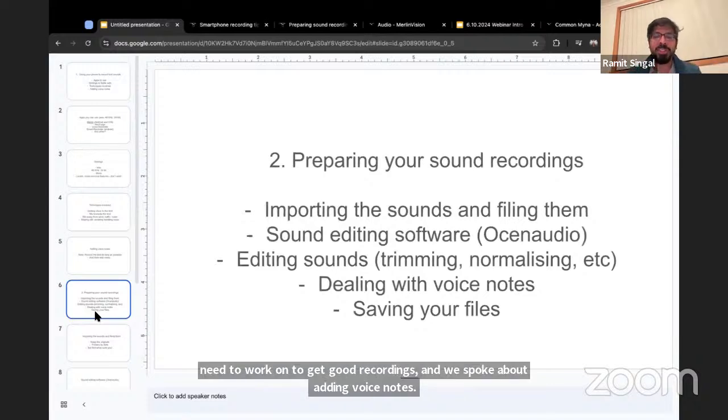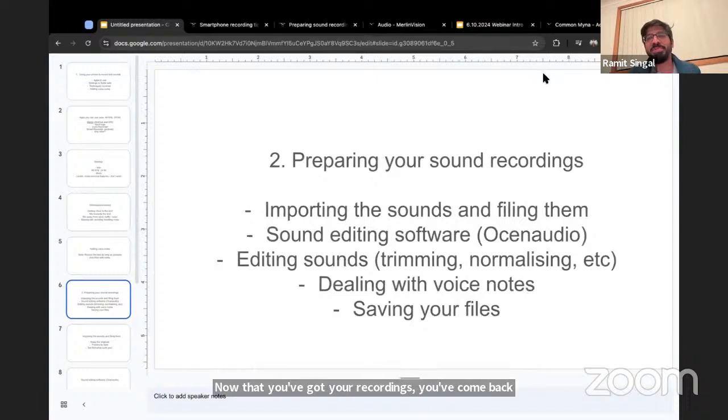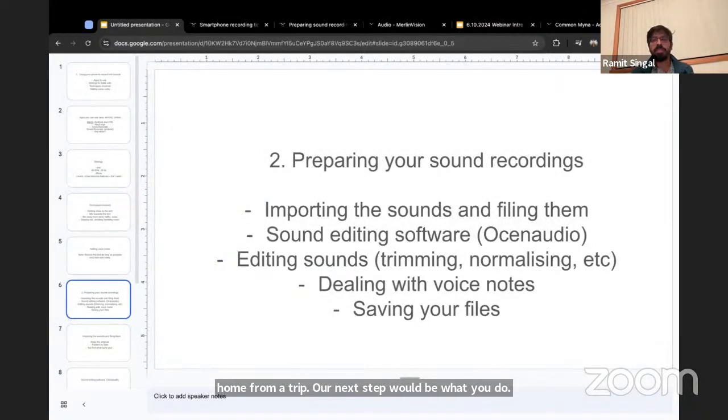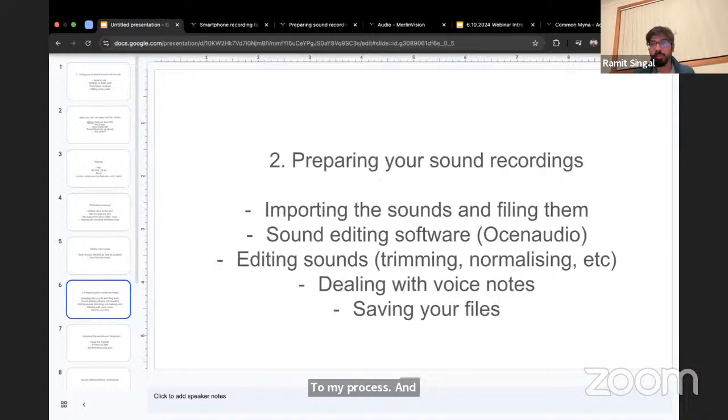Now that you've got your recordings, you've come back home from a trip, our next step would be what you do with those sound recordings, right? So my process is very specific to me, and feel free to modify it, and feel free to share your own processes so that people listening may also look at what other people do. What works for somebody else might not work for me, and what works for someone else might work for you. So yeah, please do share.